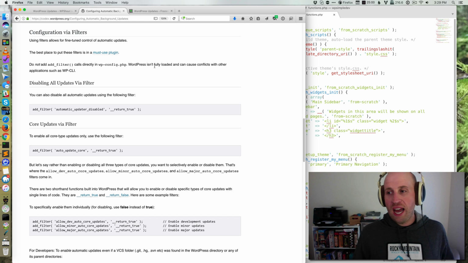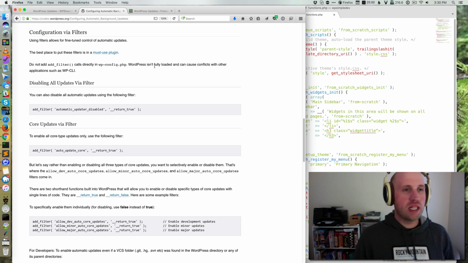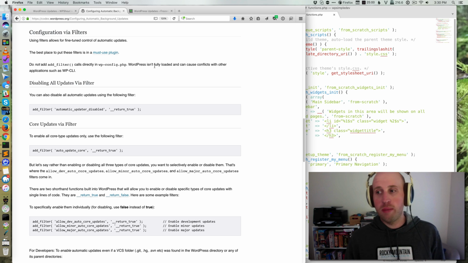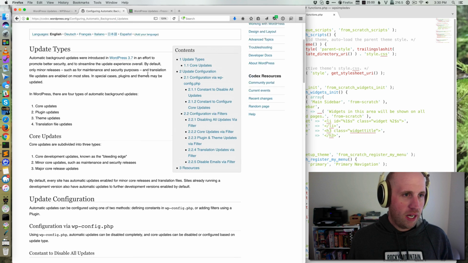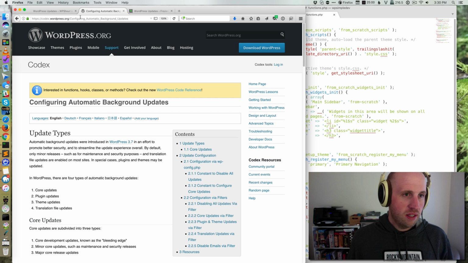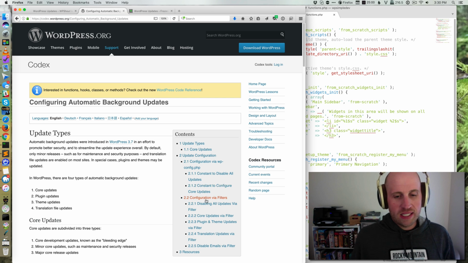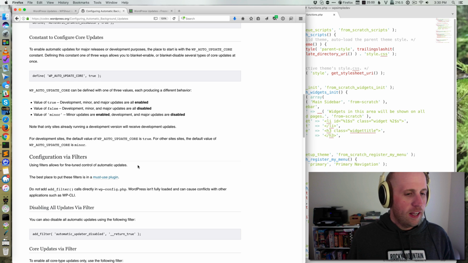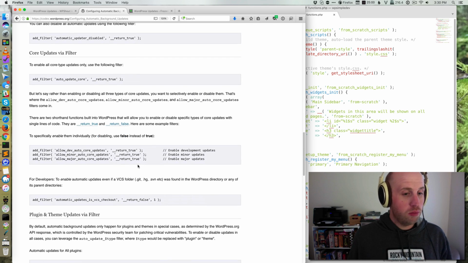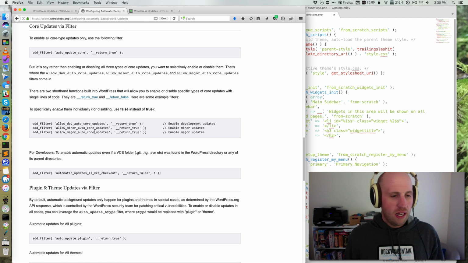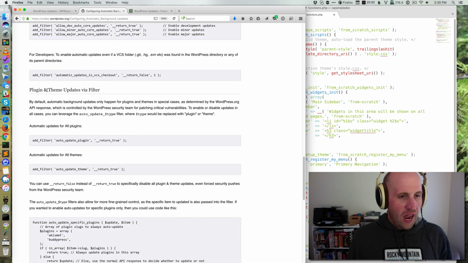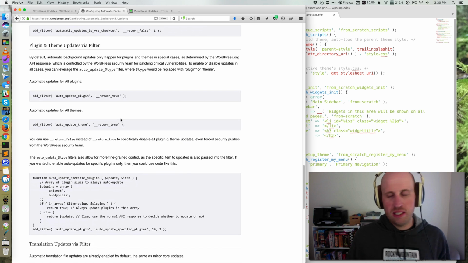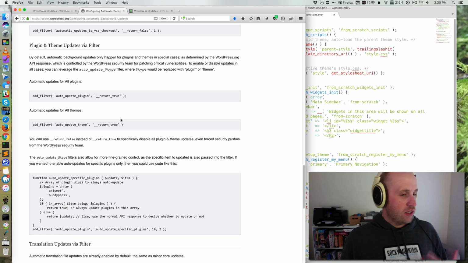But I want to highlight how, without using someone else's plugin, you can also configure automatic plugin and theme updates in WordPress. So I'm on a page on the WordPress codex called Configuring Automatic Background Updates. It explains how you can turn on, in addition to controlling the core updates, which you can kind of leave as is, you might want to turn it on to update major versions, but either way, how you update plugins and themes is a little different than I actually expected.